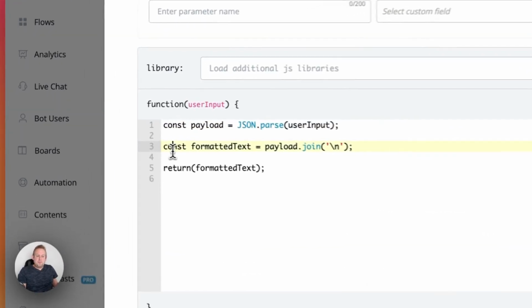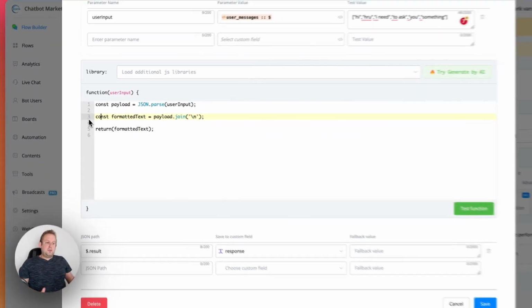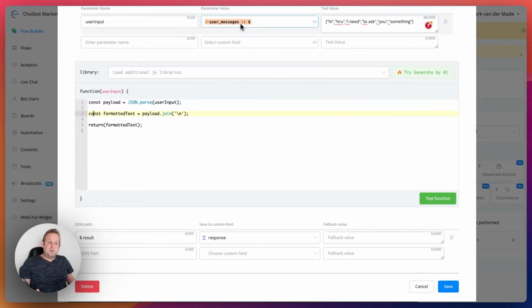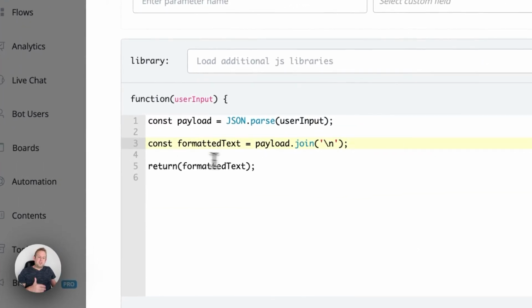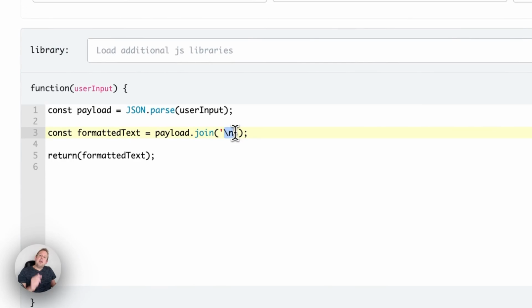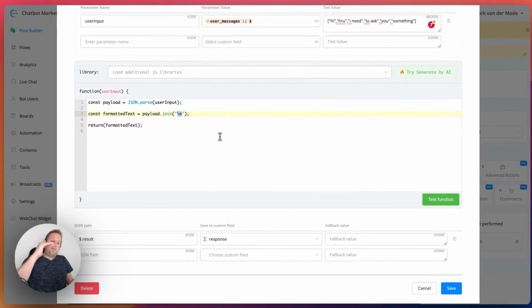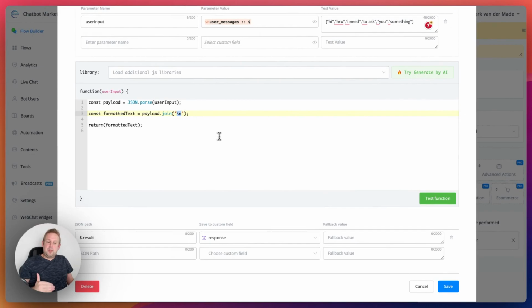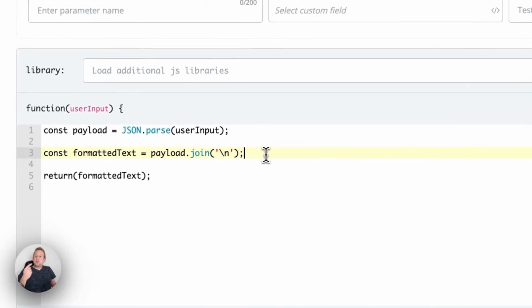Then the next step will be to join all the different kinds of inputs from this test value or on a live session from this JSON custom field into one. And you can do that with the following command. Custom, for example, formatted text, you can rename this to anything that you like, equals to payload.join, and then we have this after that, and this means that we are going to put every single input on a new line. Okay, so this is something that you use in JavaScript to put things on a new line that way. What we're going to do, last but not least, is return the formatted text.